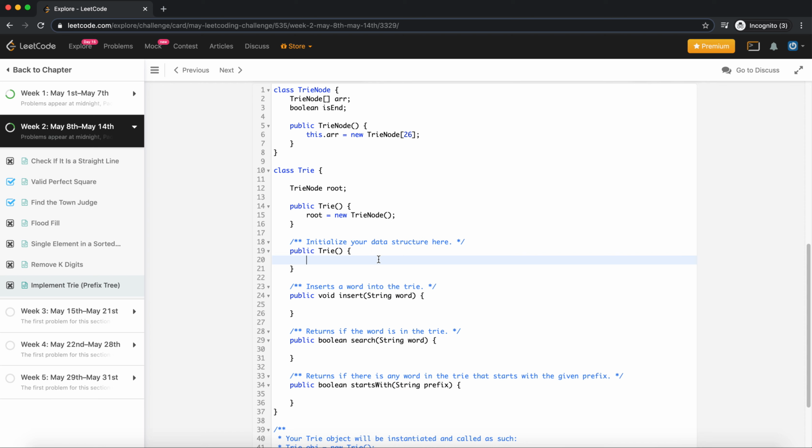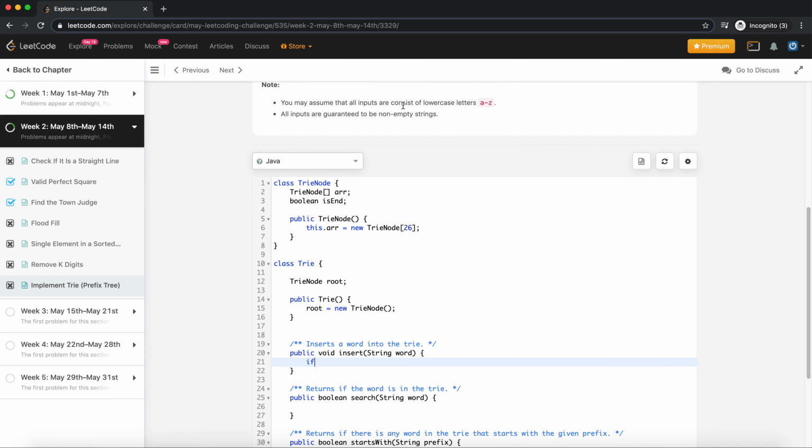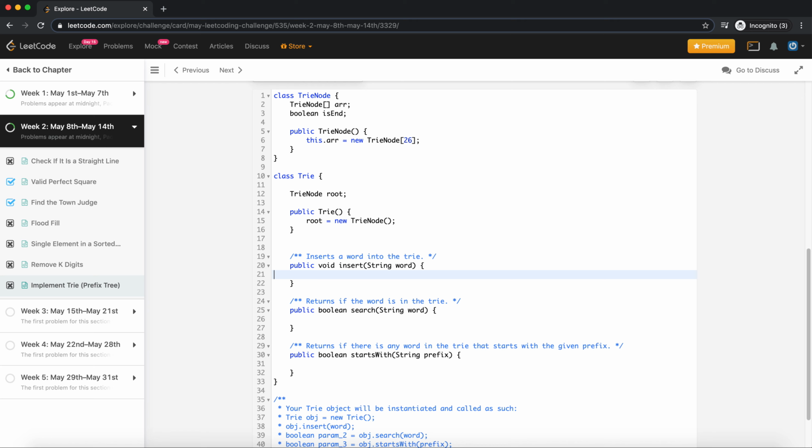Then we try to do insert. So okay, this method is already there. So now we look into insert. Insert is pretty simple. The word is, I think they said it's going to be non-empty strings. Okay.